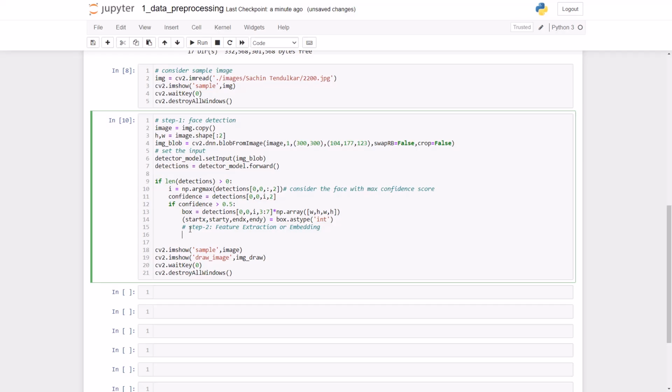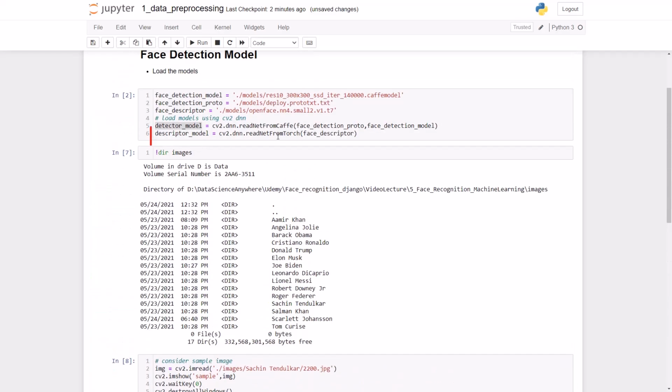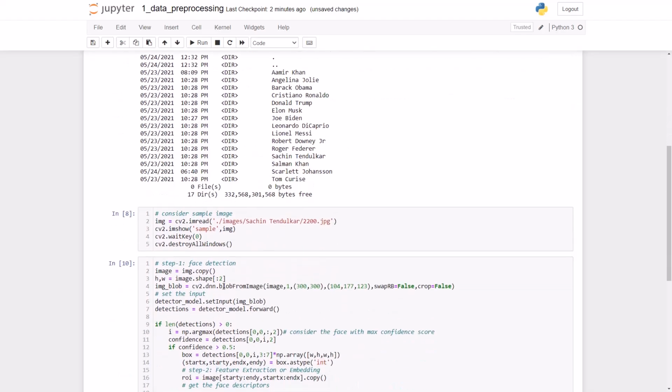Let us crop the detected face, which is ROI equal to image of start y colon end y comma start x colon end x. With this, I can get the region of interest, which is my face ROI. Now get the face descriptors. To get the descriptor from the face, we need to use our torch model, which is the descriptor_model. Let us go back to code and calculate the blob from image.